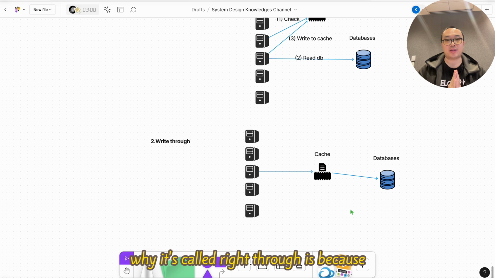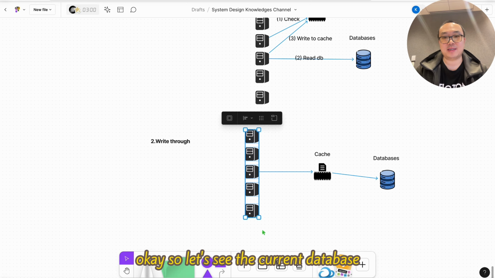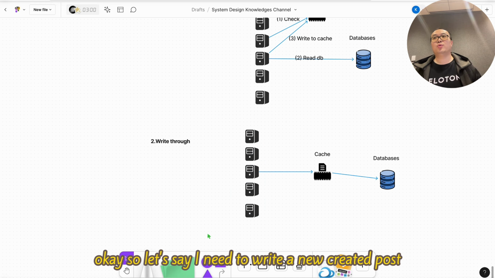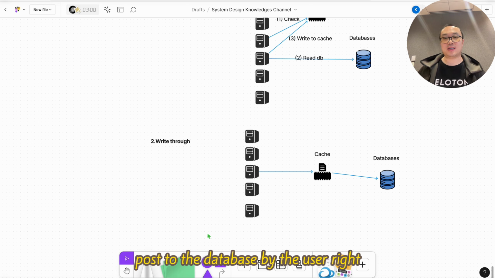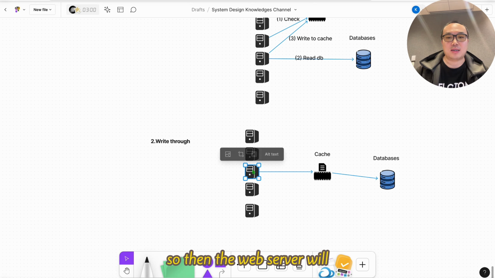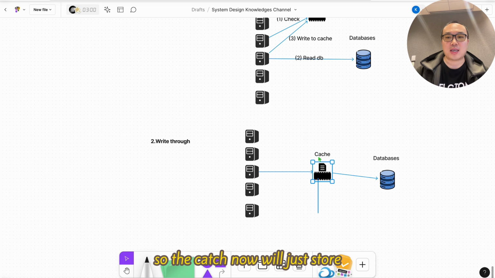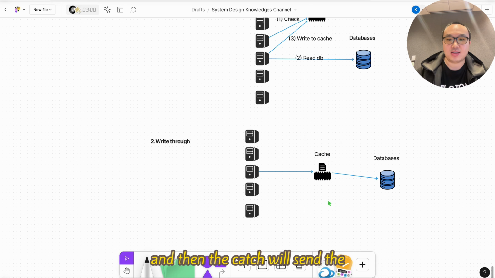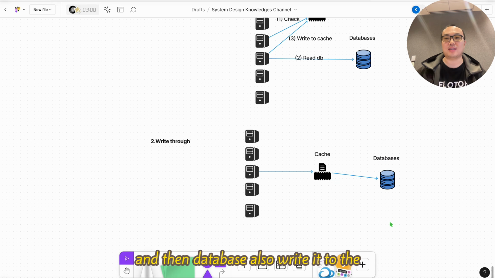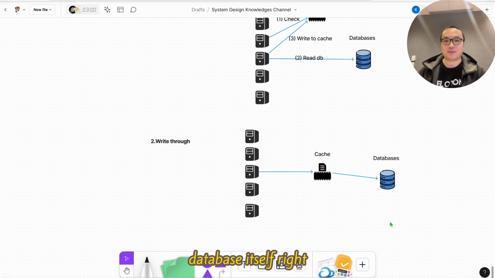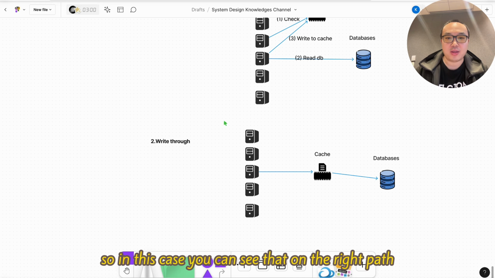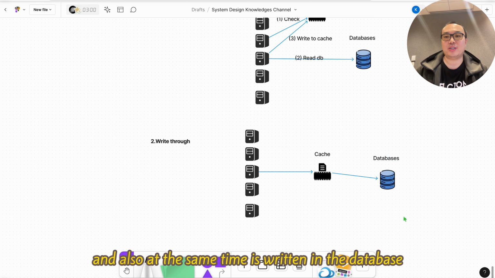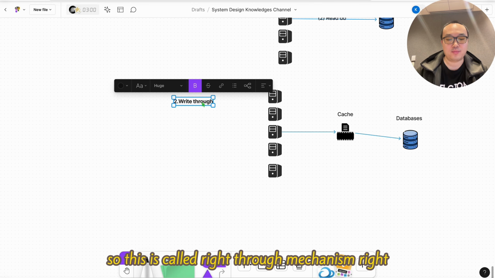And the reason why it's called write through is this: let's say the current web server needs to write some data. Let's say I need to write a newly created post to the database by the user. So a new post is created. Then the web server will send the data to the cache. The cache will store the new post data in the cache itself, and then the cache will send the write request to the database. And then the database also writes it to the database itself, right? So you can see that on the write path, the data is written through the cache. The data is written in cache, and also at the same time is written in the database. So this is called the write through mechanism, right?